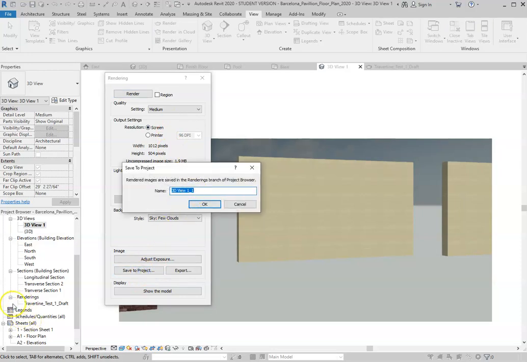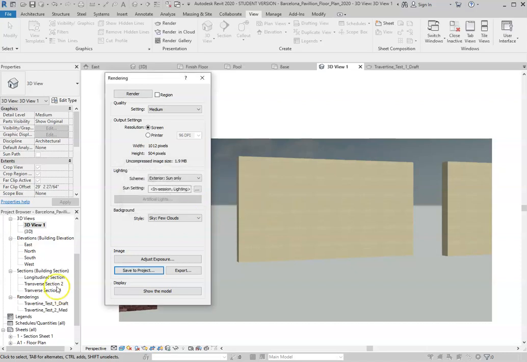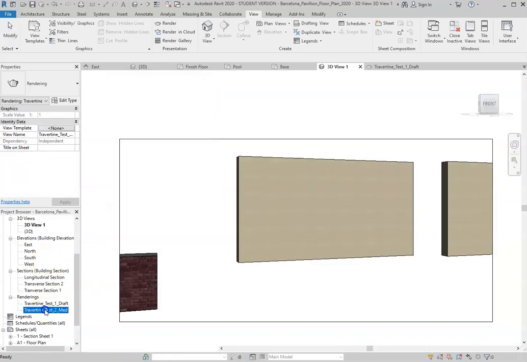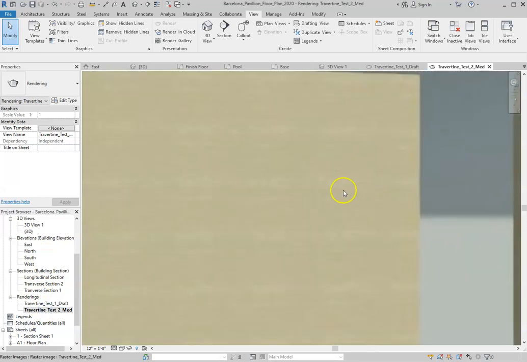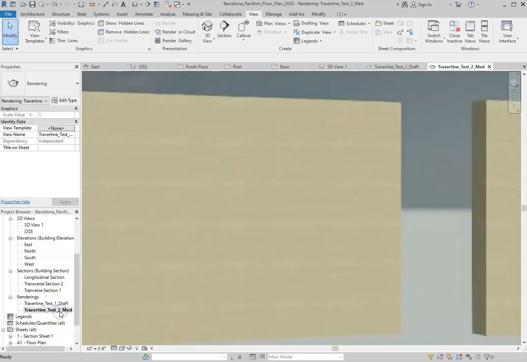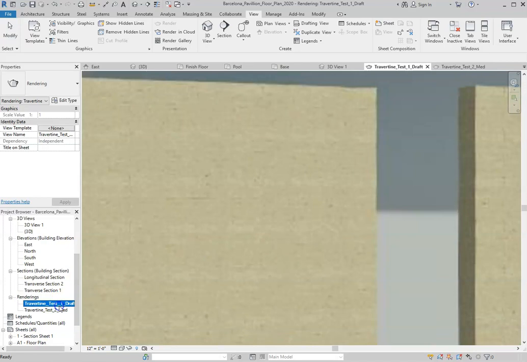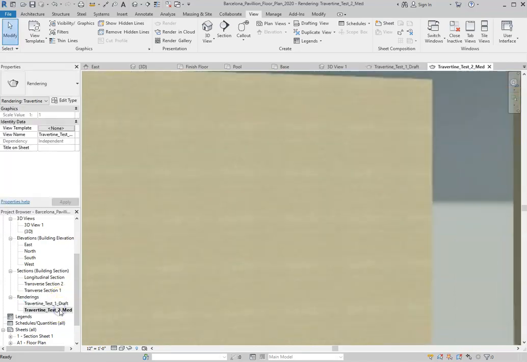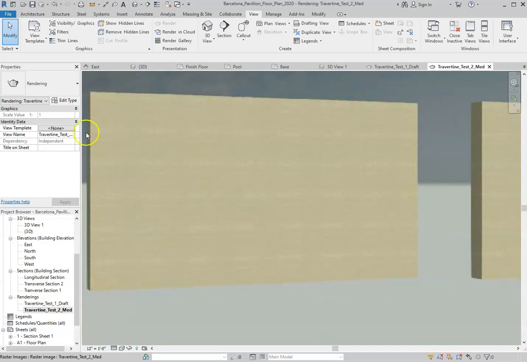And what did I call that? Down in renderings, I called it Travertine Test 2 medium. Okay, we could close that. And now we're on medium. So I would call it, that's medium, and that's draft. So the medium's a little bit better, definitely noticeable.